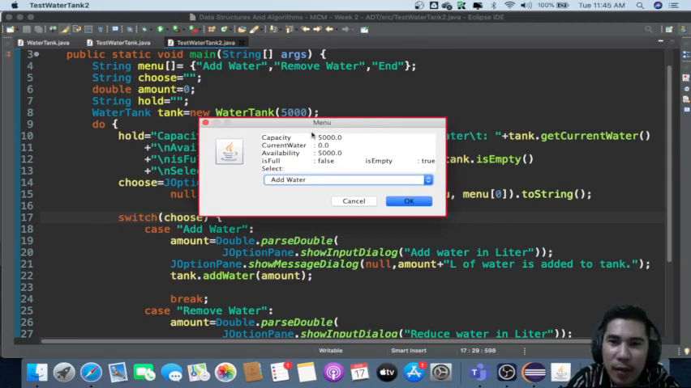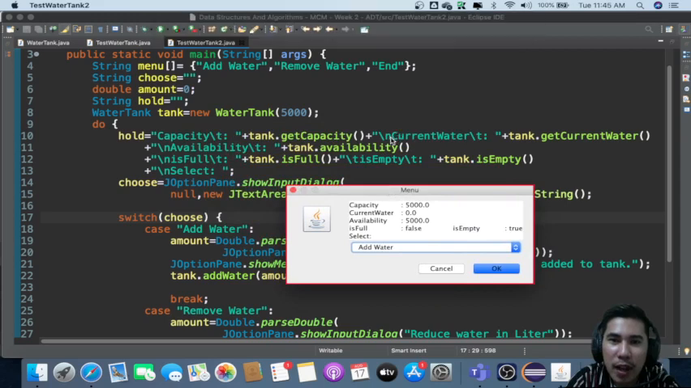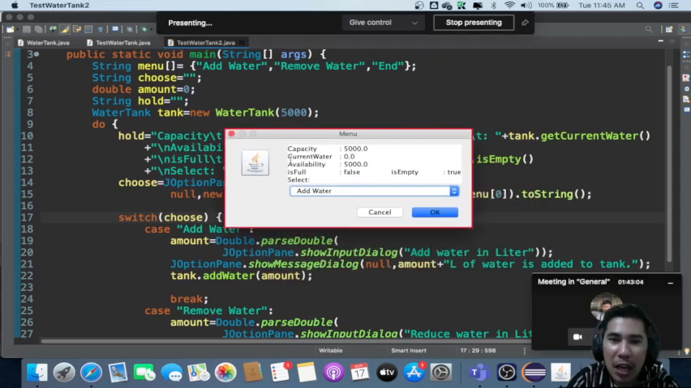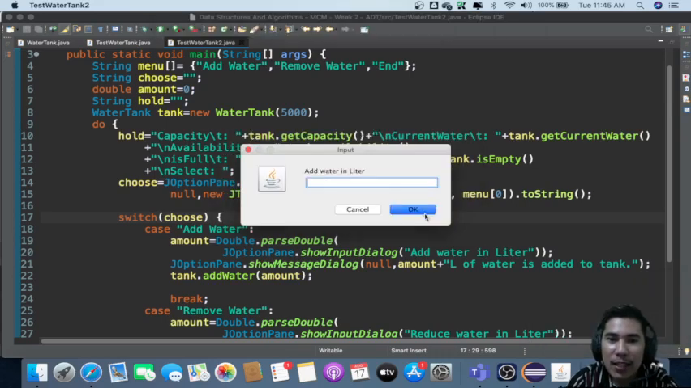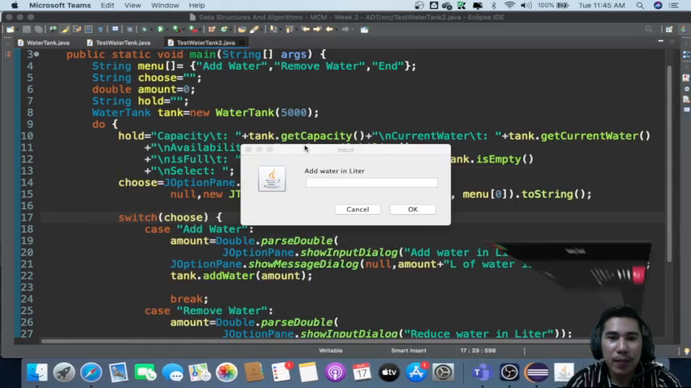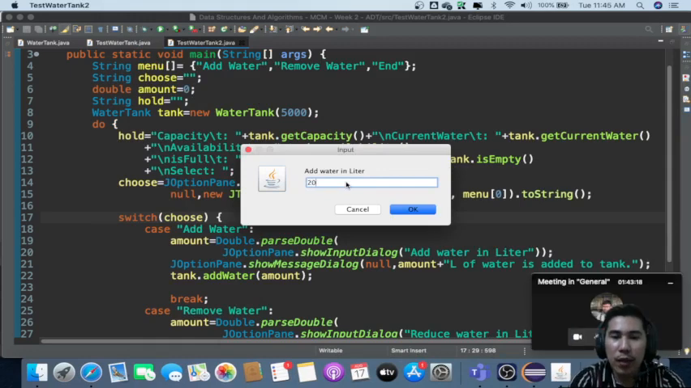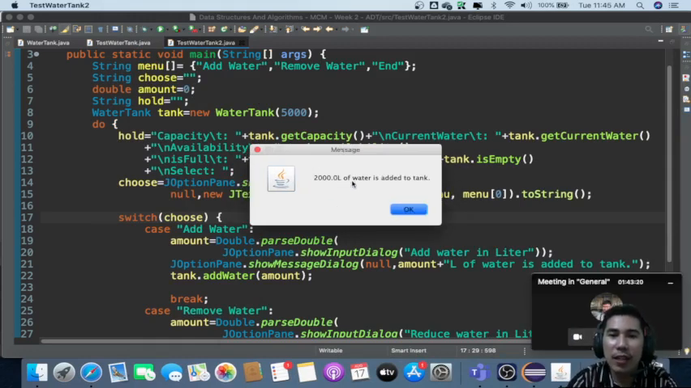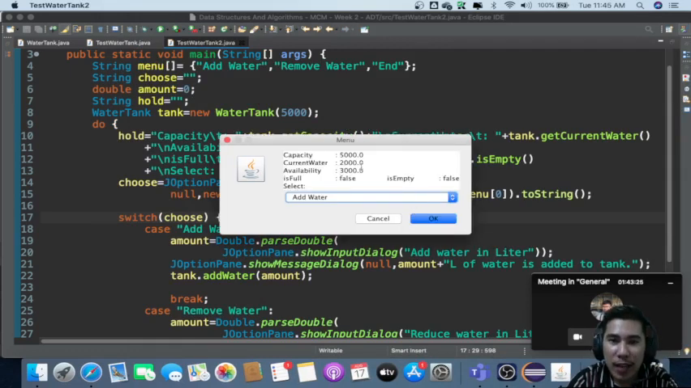Yeah, okay. What happened to our current water, because we used backslash n there. Anyway, it was supposed to be aligned here. So that's it, no? Capacity, current water availability. So if ever you will be adding some water to it, let's say 2,000. So 2,000 liters of water is added to the tank. So there you are. Current water is now 2,000.